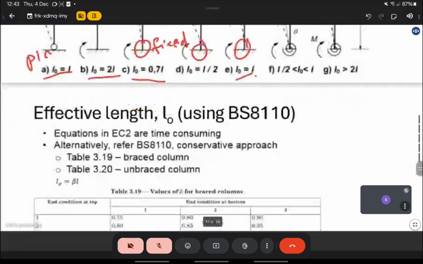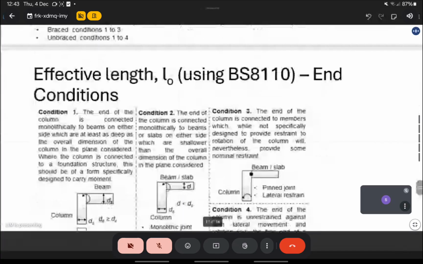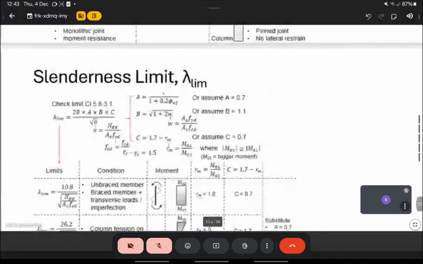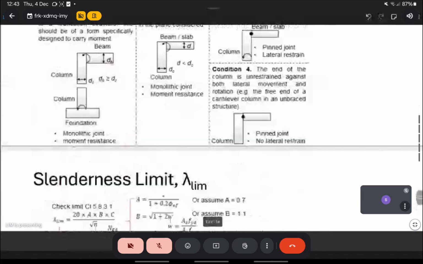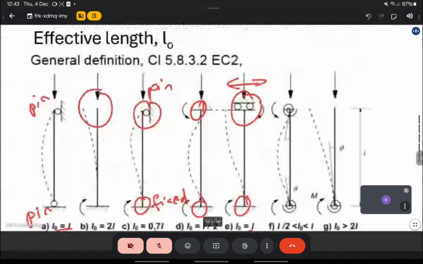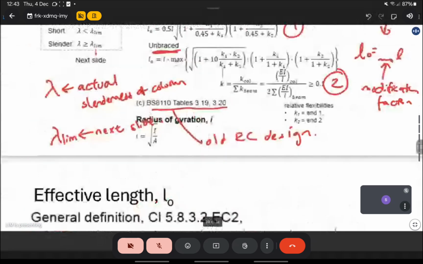Now, the second method. I didn't include it for the second method. I think I missed a slide for the calculation. The calculation part I will go through tomorrow. We go straight to the third method, which is using the BS 8110 table.